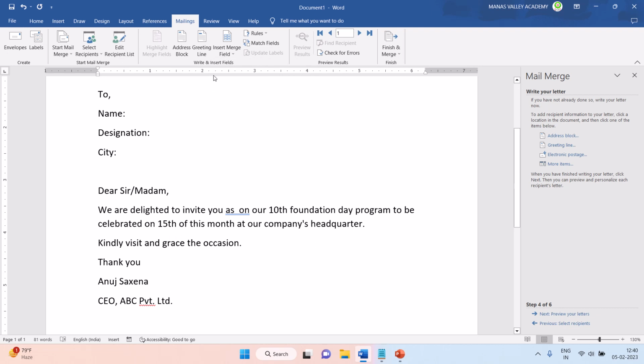So we have to mention which field is to be displayed in which area in your document. Against the name, I want to display the name of the recipient, so I'll click the name. Make sure that your cursor is on that particular position where you want to insert that particular merge field. So I'm keeping my cursor here, you can see the blinking cursor is here. Now click on merge field, click on the name option. Your name is merged or inserted here.